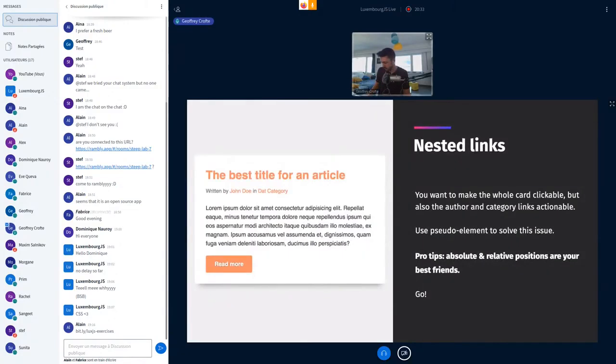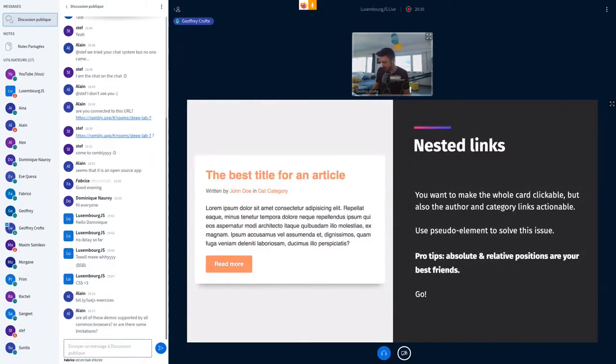Another one, no question yet? Fabrice, are all of these demos supported by all browsers, or are there some limitations? At the moment, it's really well supported, but I've got a slide at the end with all of the support. So I will go through it quickly, but no worries, it's really, really well supported at the moment.